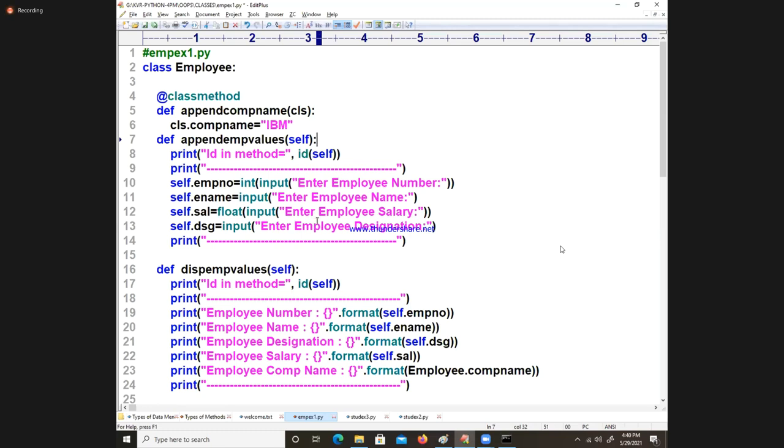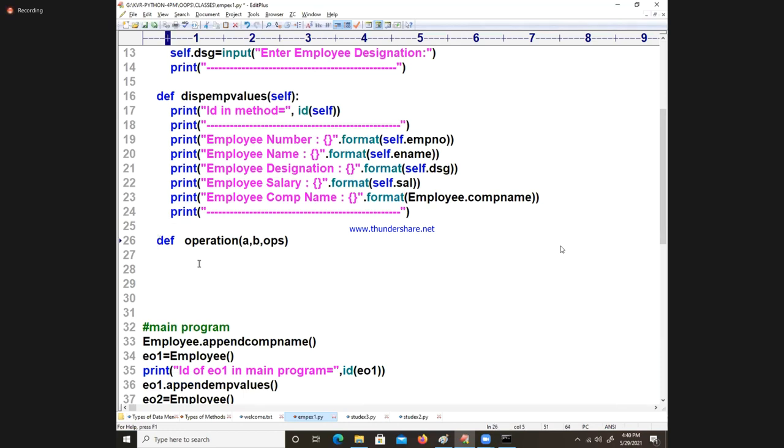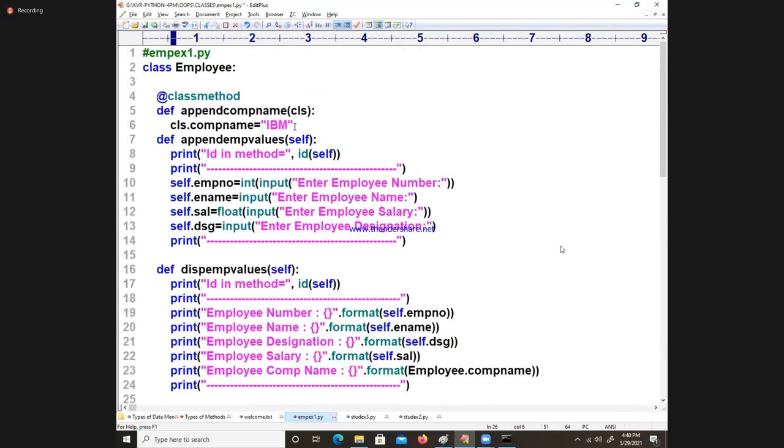Dear student, one point I forgot to tell you. The CLS need not be named CLS. I can take it as KVR also. But what is the main important factor? The decorator is the main important factor. The decorator will bring the name of the class and put it in KVR. Is it mandatory to write CLS there? Is it mandatory to write self here? No, sir. Is it mandatory to write CLS as the first parameter? No, sir. You can take any variable.